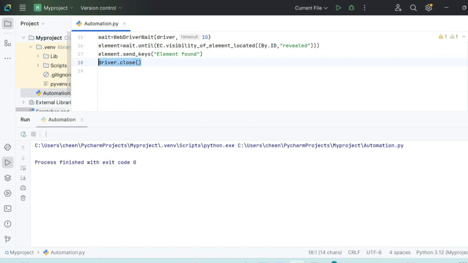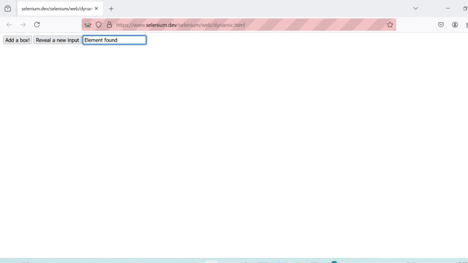If you want to see that also, let me remove this driver.close and you will see the result clearly. Because it was so quick, the browser closed very quickly. But see here, "element found". It waited for that element to appear and the element was found.